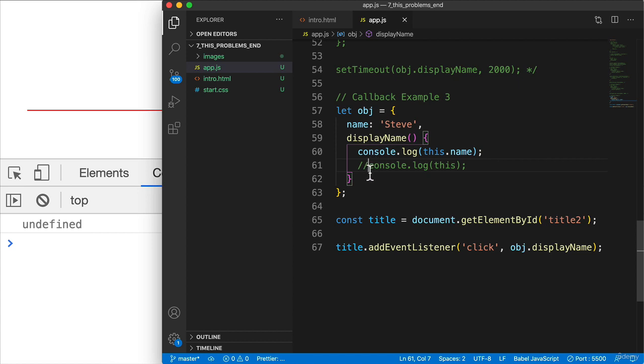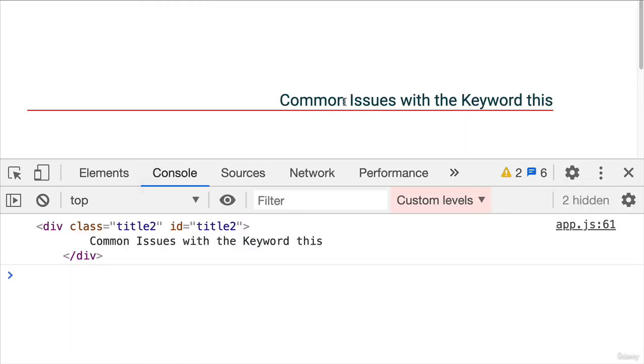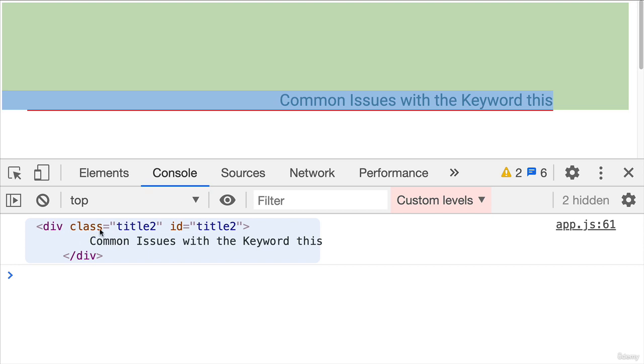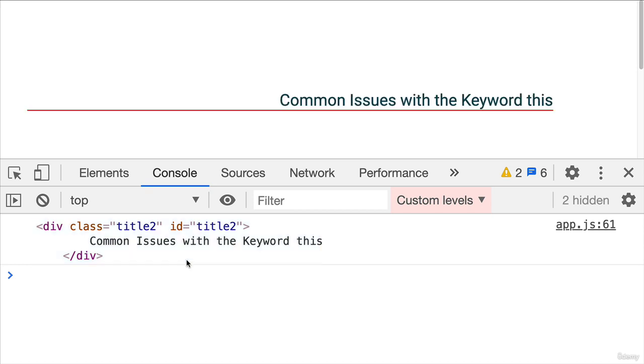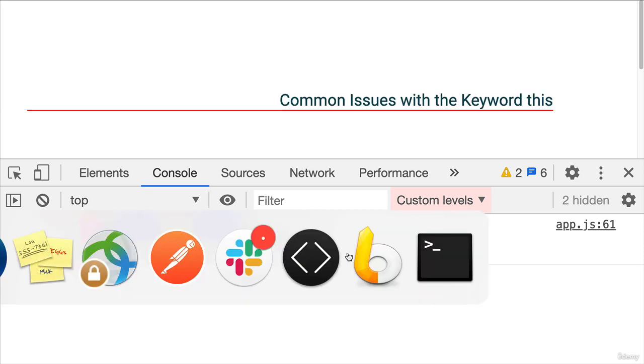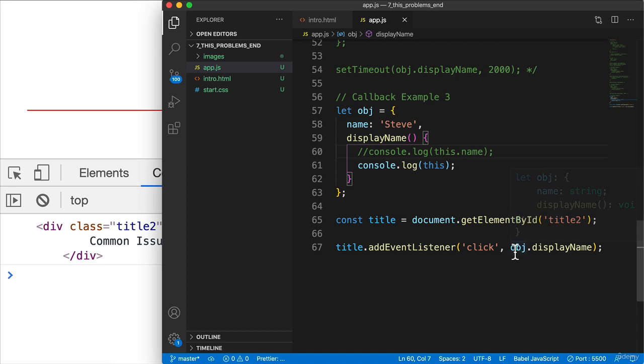Now, we can see the value of this once again. Save that. Come out, click on it. Notice what the value of this becomes now. It's the actual element on the HTML file. And so we think it should be this object, but it's not. It loses that reference.